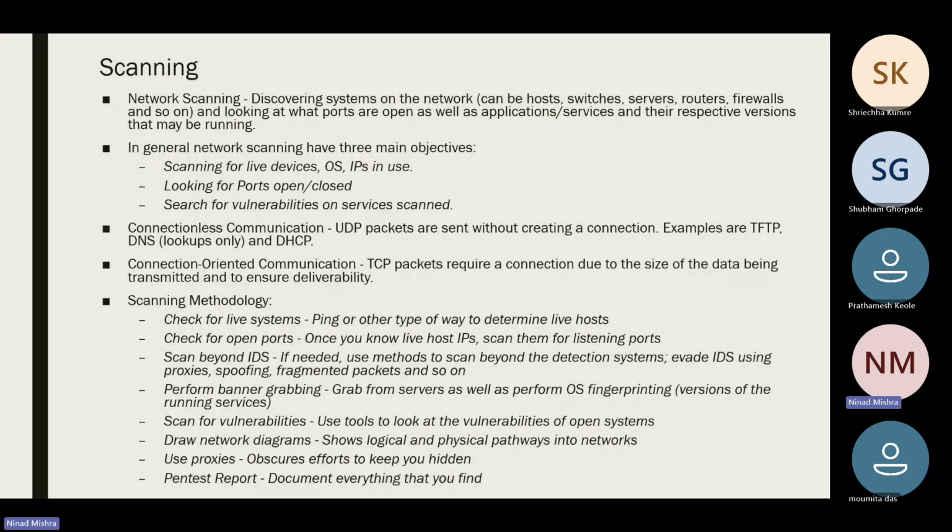So coming to scanning, first we'll understand what exactly scanning is. Scanning the network is basically discovering systems on the network, which can be hosts, switches, servers, firewalls, LLBs, whatever they are. Initially we discover what devices are present in the network, and what ports are open on those servers, switches, and other devices. Our main objective is to see what kind of ports are open and what kind of services or devices are present there.